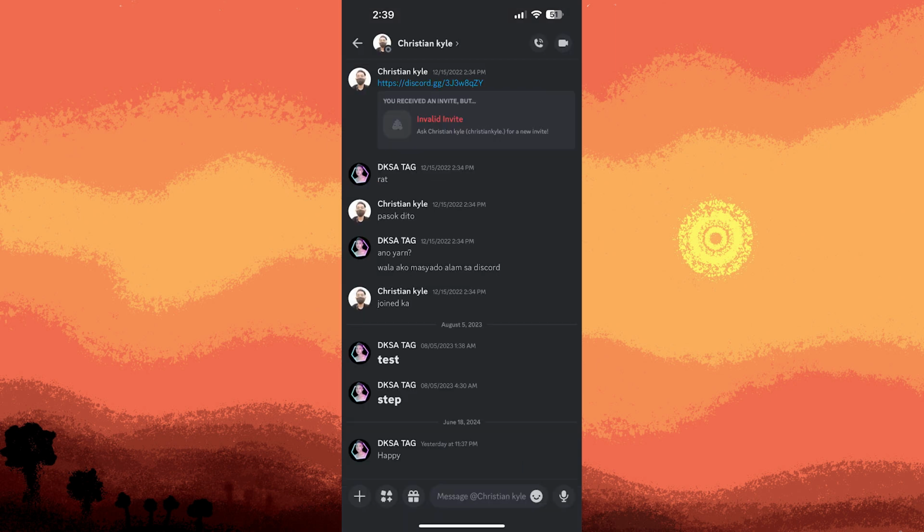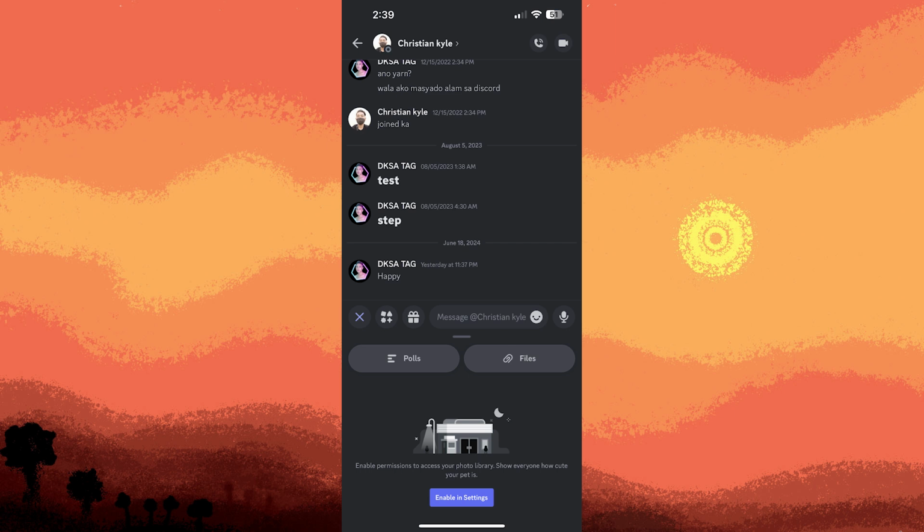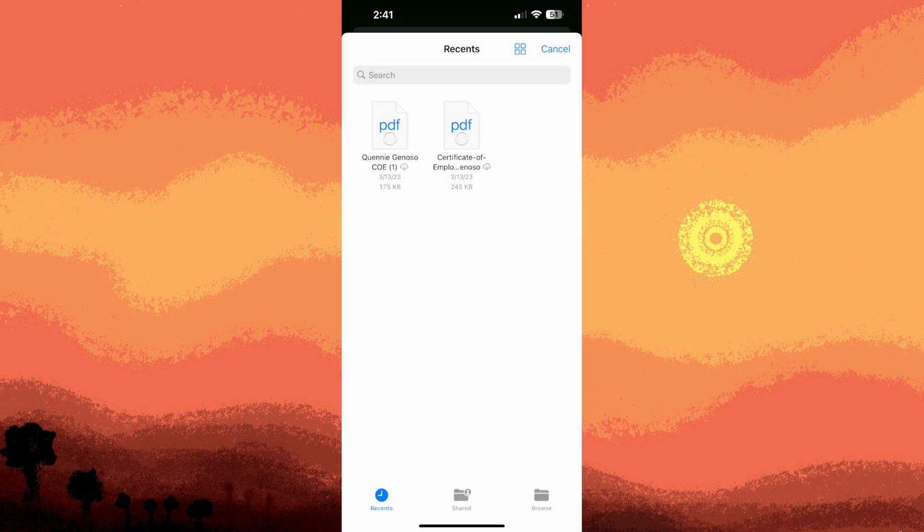Tap the plus icon located at the left of the message input box. This will open the attachment menu. In the menu that appears, choose Files or upload the file depending on your app version. This will open your iPhone's file browser.